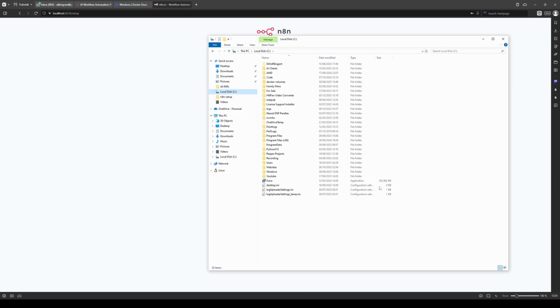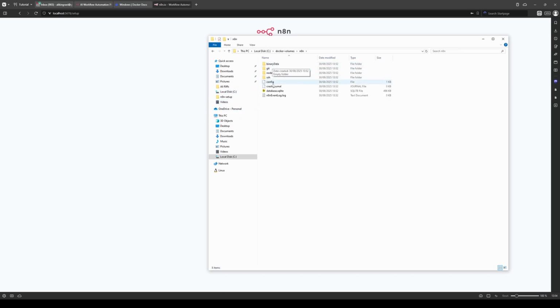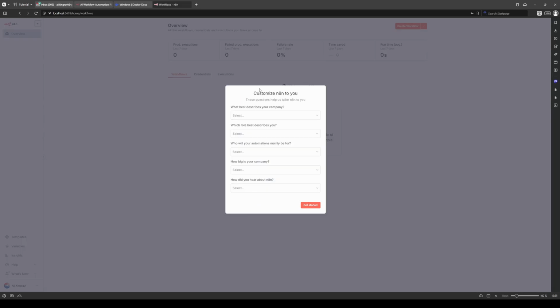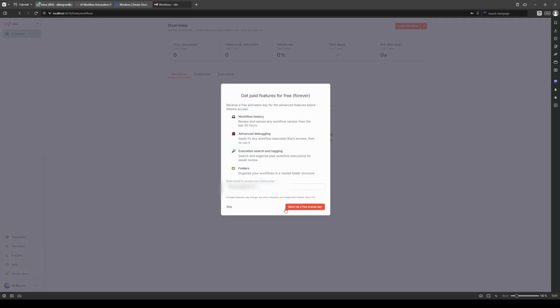So if you head over to your C drive, Docker volumes, and n8n, now you can see the volume information in here. So now this means that our data is going to be persisted in our n8n instance from here onwards. So you can enter an email, first name, last name, and password to create your admin account, and click next once that's done. Then you can customize n8n if you want, but I'm just going to go get started.